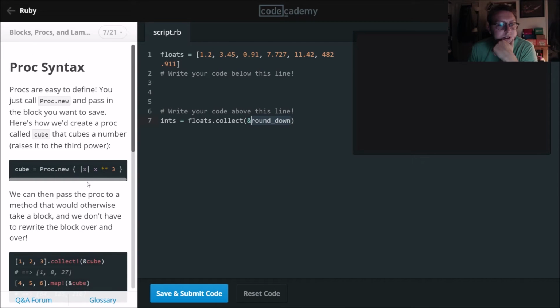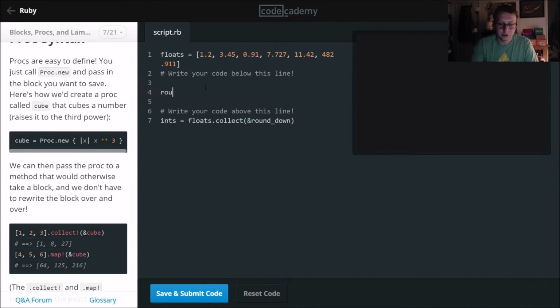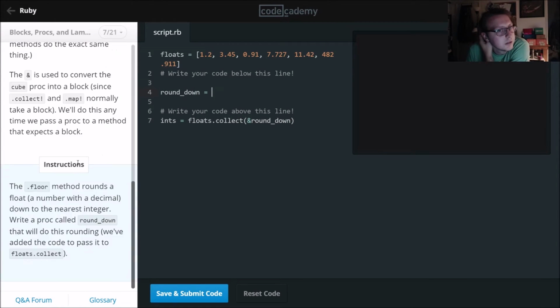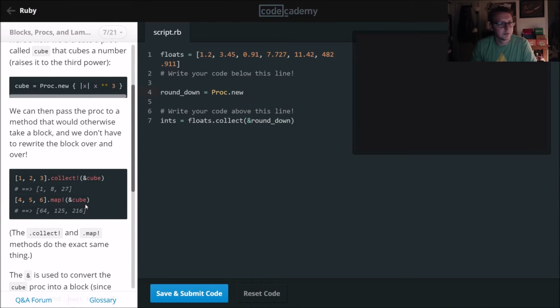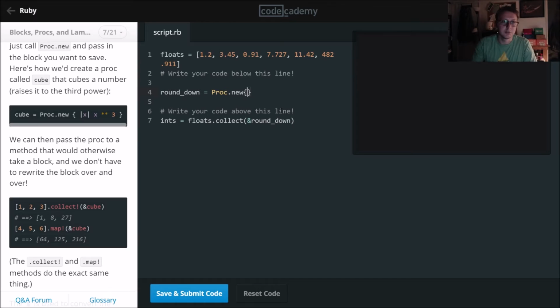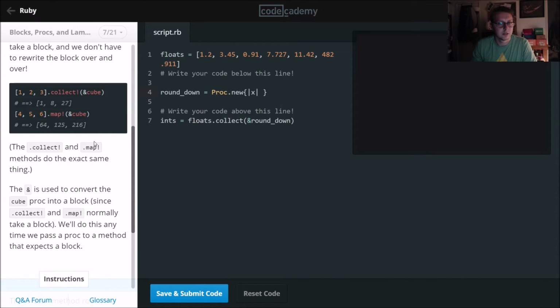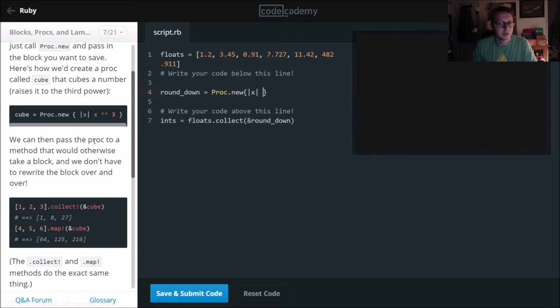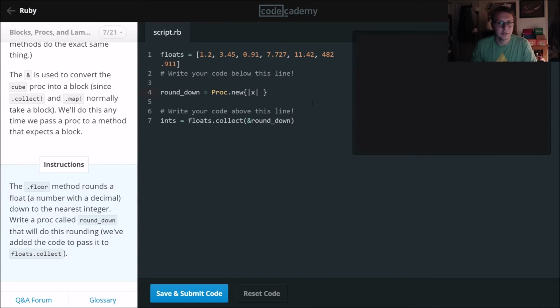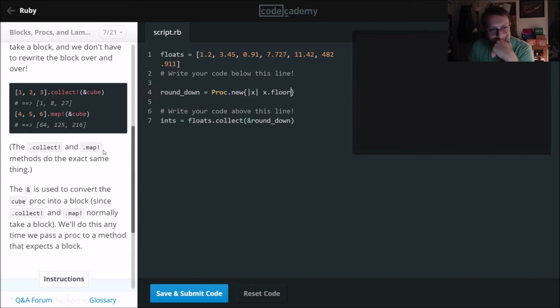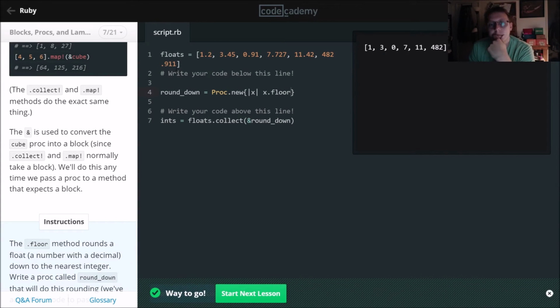So a proc called round_down. Alright, so round_down. We're not actually creating a method, we're creating a proc. Alright, so Proc.new. Let's see. And then here we need to create the block where x. So we take x, and then we want to round it down. X.floor. Okay, yeah. So this is a proc.